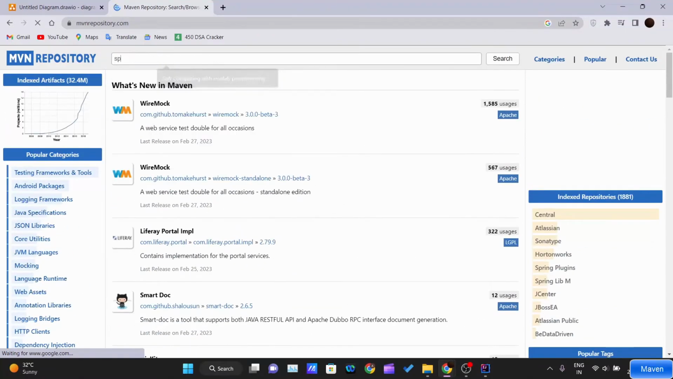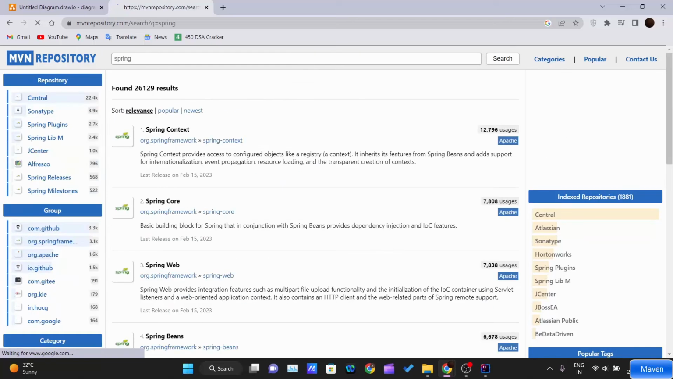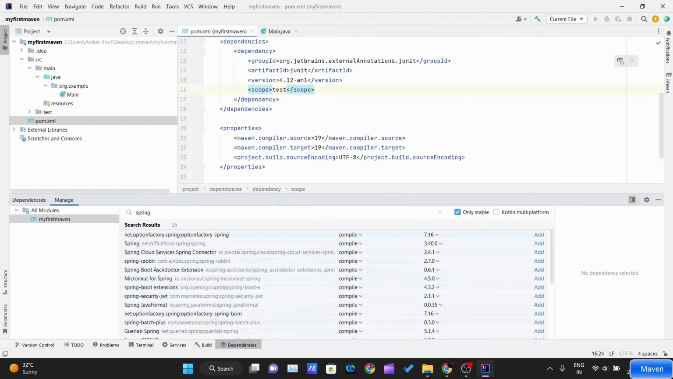You just go here and type Spring, and hit search. Spring context, Spring core, all these dependencies will come, and IntelliJ IDEA has integrated this functionality inside their IDE, so that you can come here and write Spring and get that Spring.